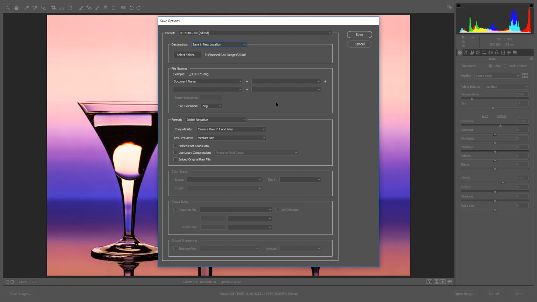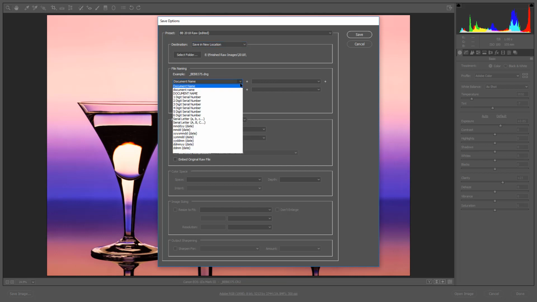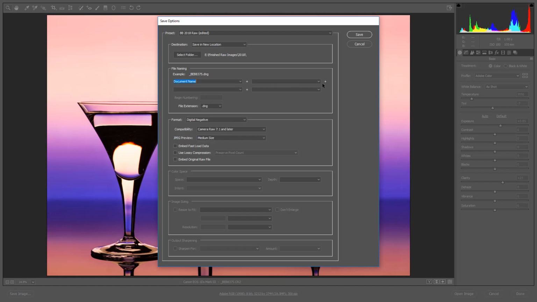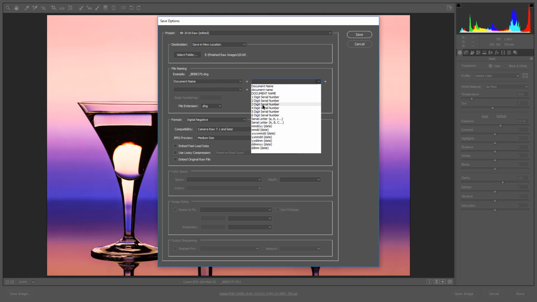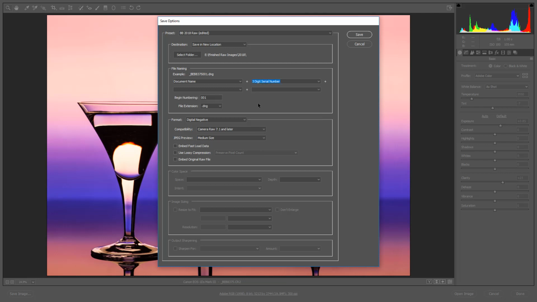Now as you can see, the naming is very comprehensive. We've got 4 different options we can tack on to each other here, and there's the same number of options within each of these drop down boxes. So in the first one I'm going to stay with the document name, but in the second one I'll keep things simple, and let's just say we want a 3-digit serial number. And up here we get to see the new file name.